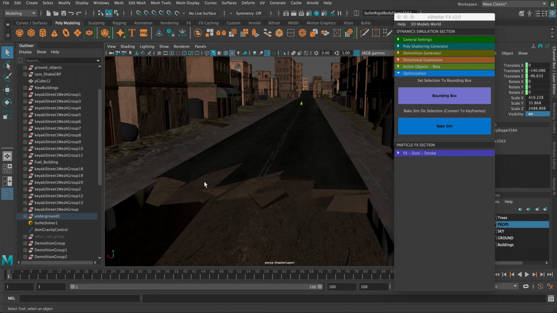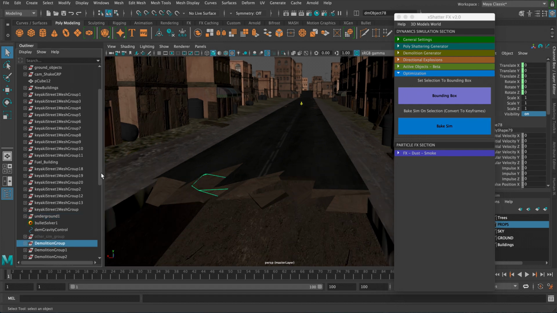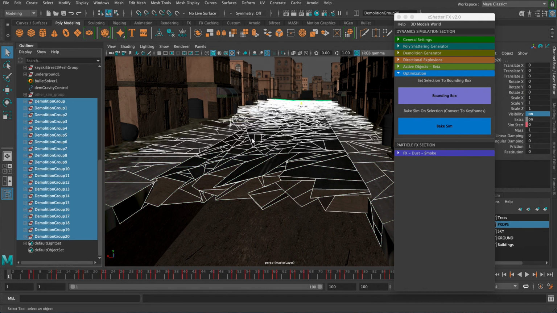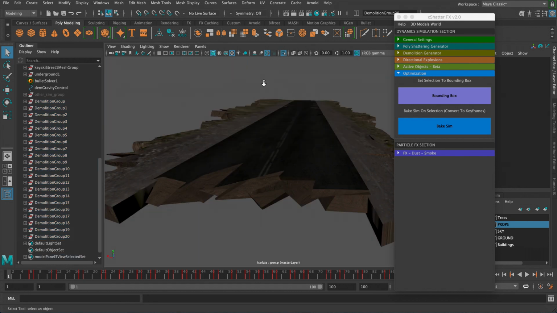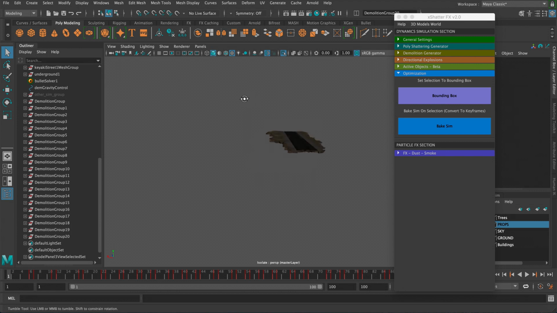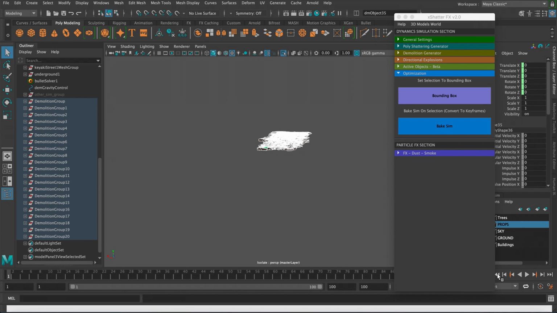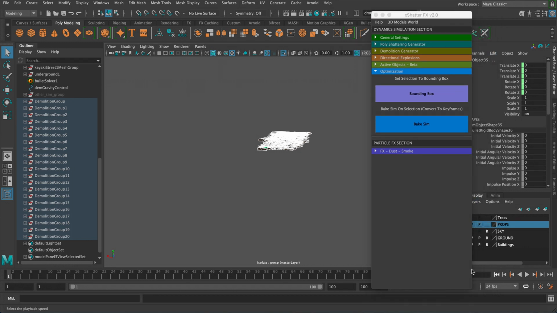Okay, so first let's select these objects. Let's go to this demolition group, select all of them, and then go to isolate selection. This way we can select all of them without selecting any unnecessary things. So we guarantee that we just selected all these objects, and you can see they already have dynamics applied to them. What we're going to do is go back to frame 1, make sure, and then just click bake simulation.